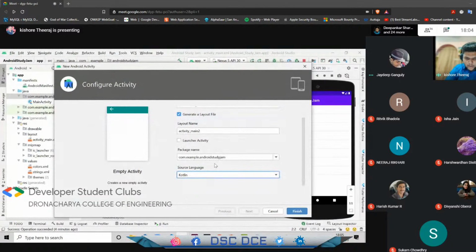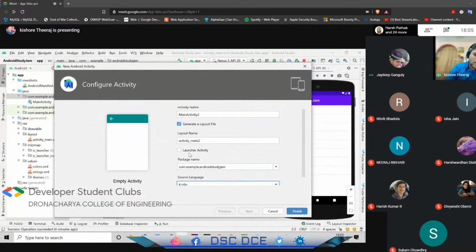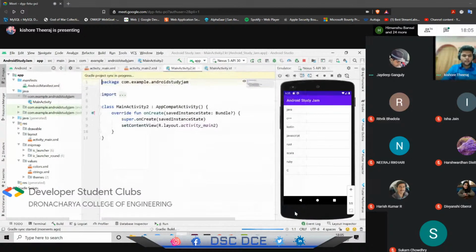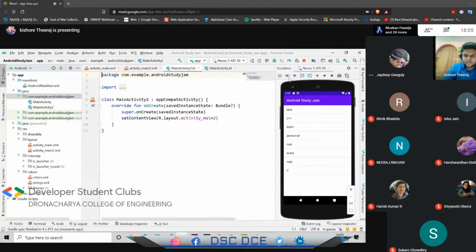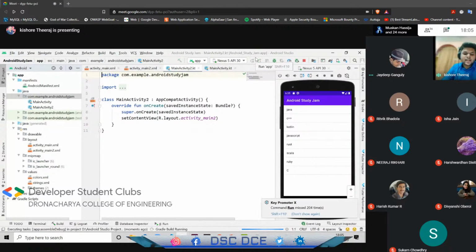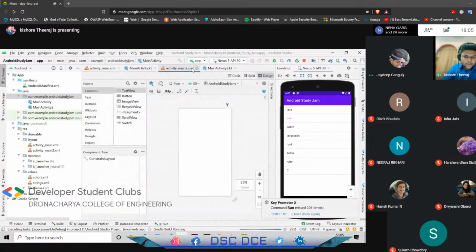Our source language is Kotlin and the package name is okay. It's not a launcher activity, it's a second activity. And then generate a layout file. It should always be checked because we also want an XML file. After clicking that, click finish. So there you go. You have created another activity. So we see, guys, we have two activities here, right? Our MainActivity and our MainActivity2.